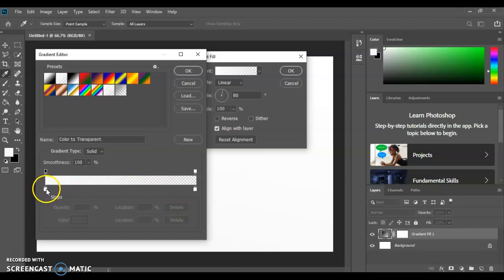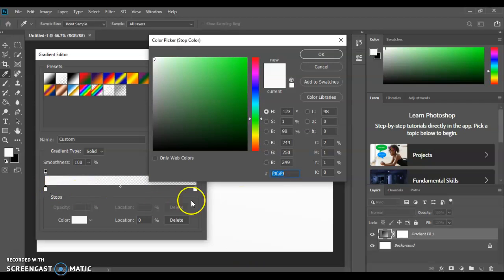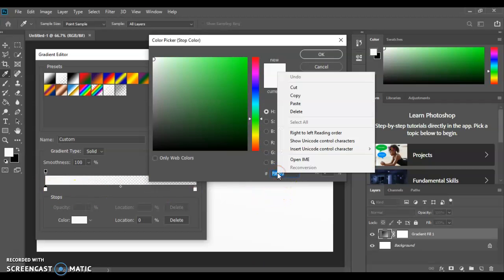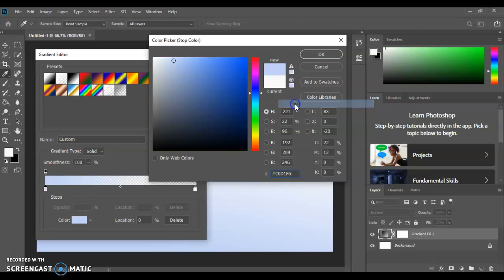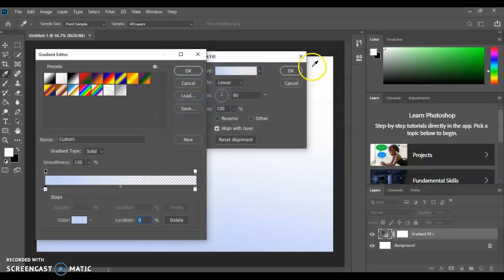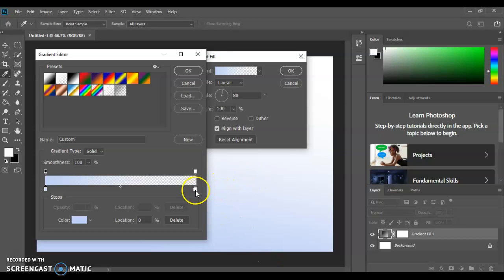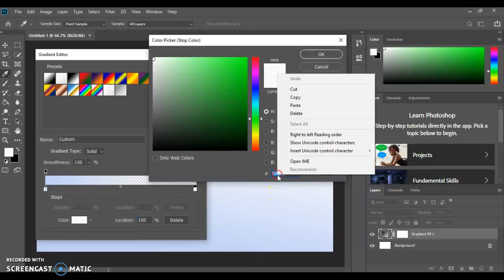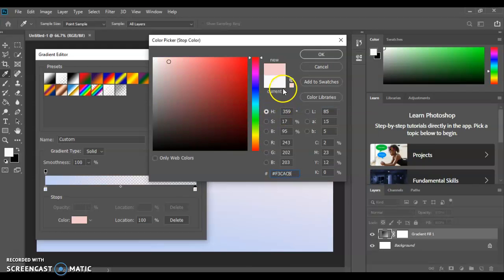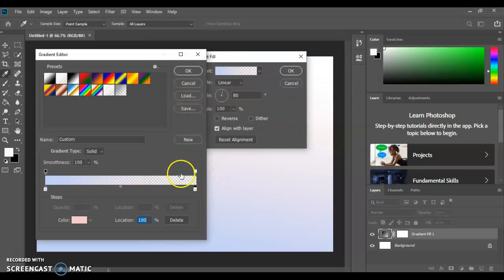I'm going to go down here to the left end and double click on that. Or right click right here in this box and paste in the code. So you can see it's going to be a light blue. So we'll click OK. Then we'll get the color code that's going to go in here. Click copy. Then we'll double click here, paste, click OK. We're still not done yet.